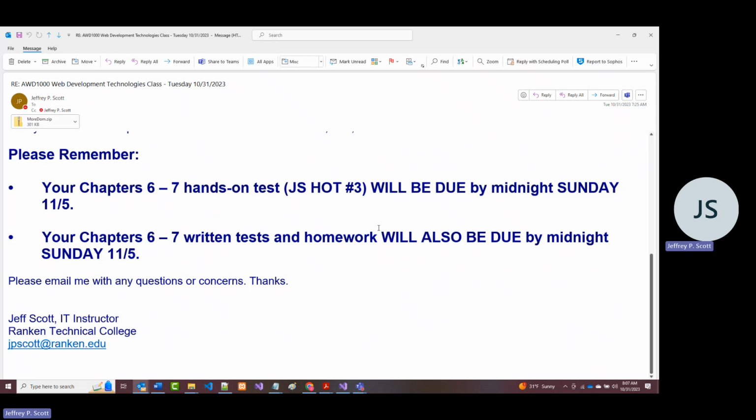Please remember that this Sunday, both your chapters 6 and 7 hands-on tests, which will be handed out tomorrow, JS HOT 3, and your chapter 6 and 7 written tests and homework will be due by Sunday at midnight. We'll go over all that tomorrow or Thursday, just to make sure everybody's aware of what you're supposed to be doing.